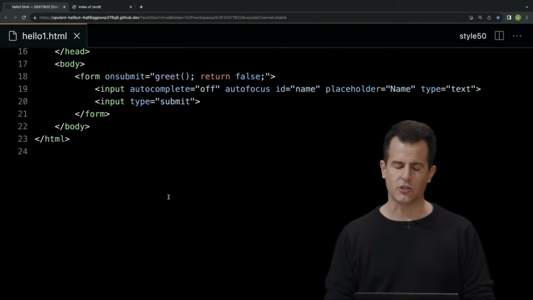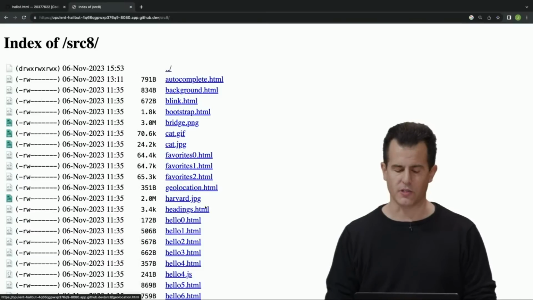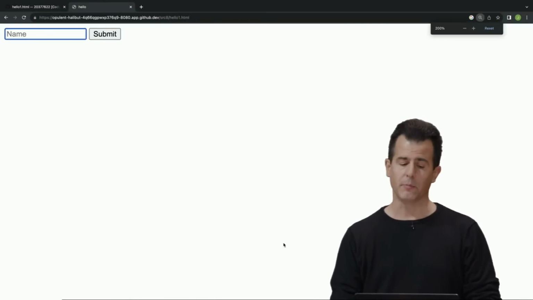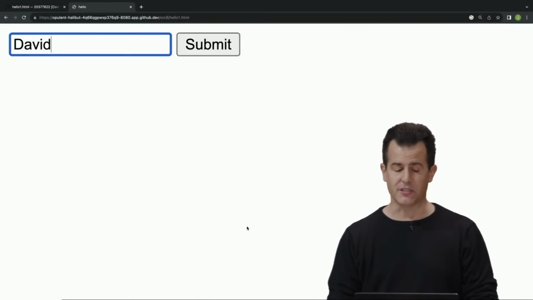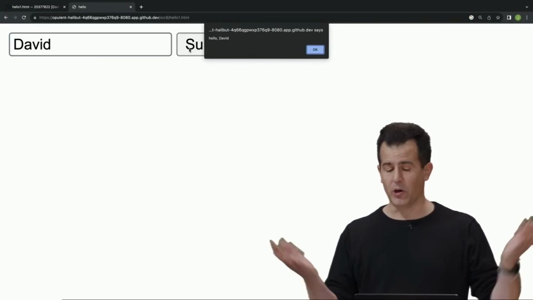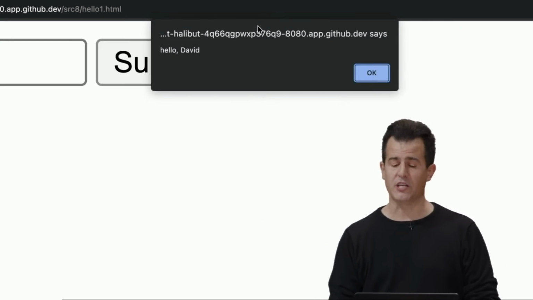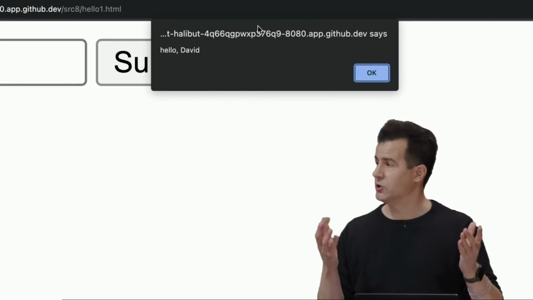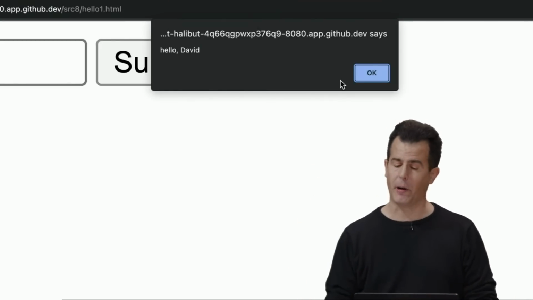And this page is going to work as follows. If I open hello1.html on my page, I have a very simple form. Let me zoom in. Let me type in my name, for instance, David, and hit enter. And voila, this is not a very good user interface, but you can see that this web page says, quote-unquote, "hello David."